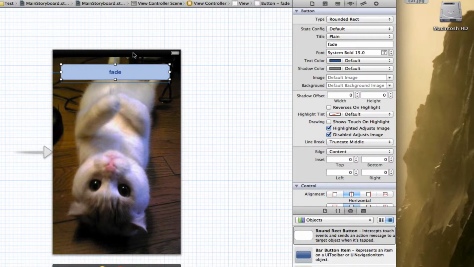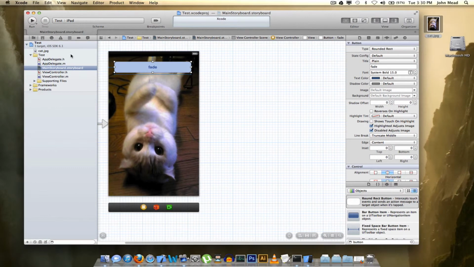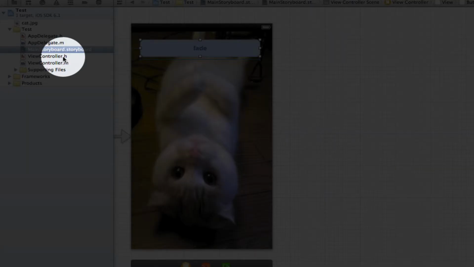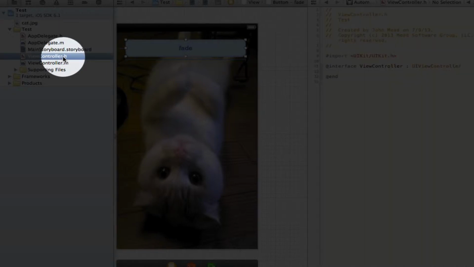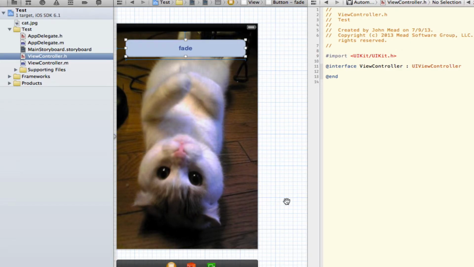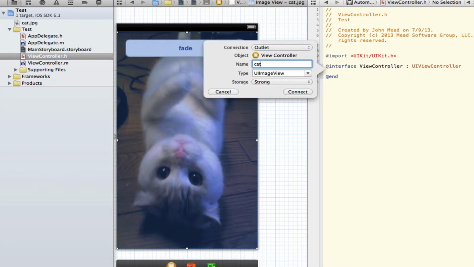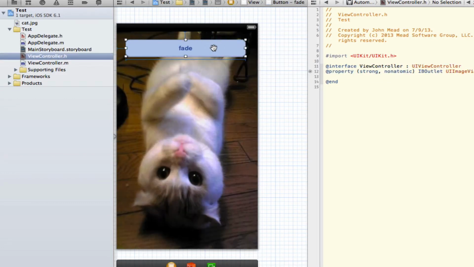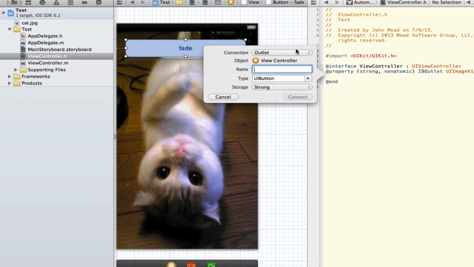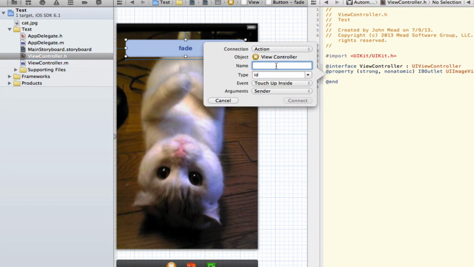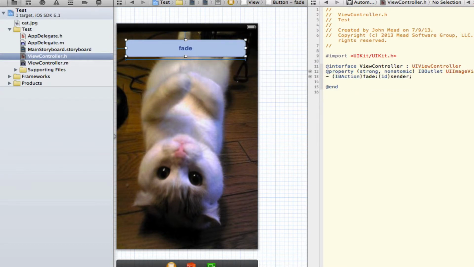Okay, now let's hook up these UI elements to our view controller's header file, and the easiest way to do that is by option-clicking the ViewController.h file, and that brings up this nice split view so that we can easily control-drag from the kitten picture into the interface, and we'll create an outlet for that. We'll call that cat. Then we'll take our button and we'll make an action by control-dragging that into our header file, and we'll change the connection type to action, and we'll call this fade.